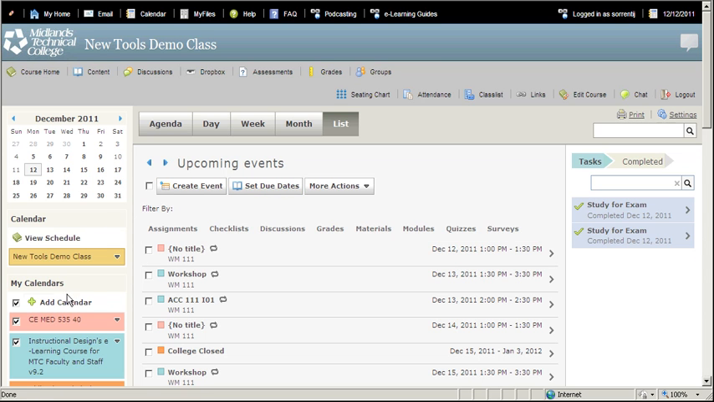You can also click on the Add Calendar bar, which will display all of the courses you are enrolled in. Then you can add the course calendar to your calendar list. You have now successfully used the calendar tool.